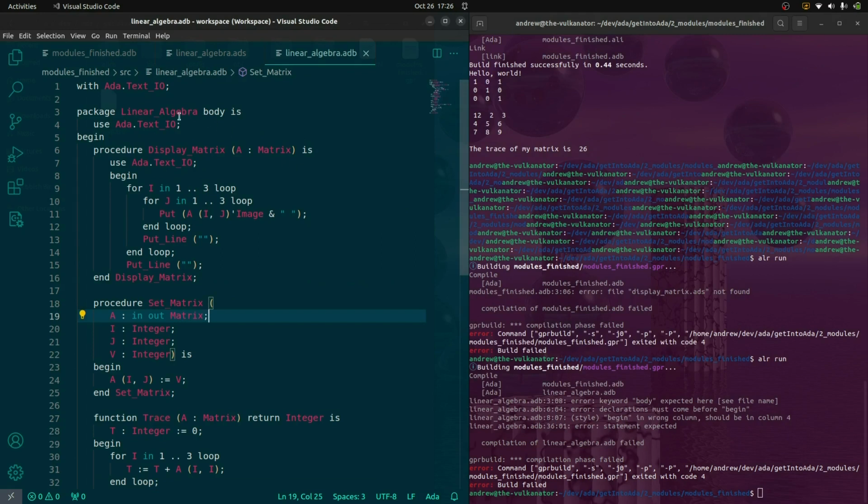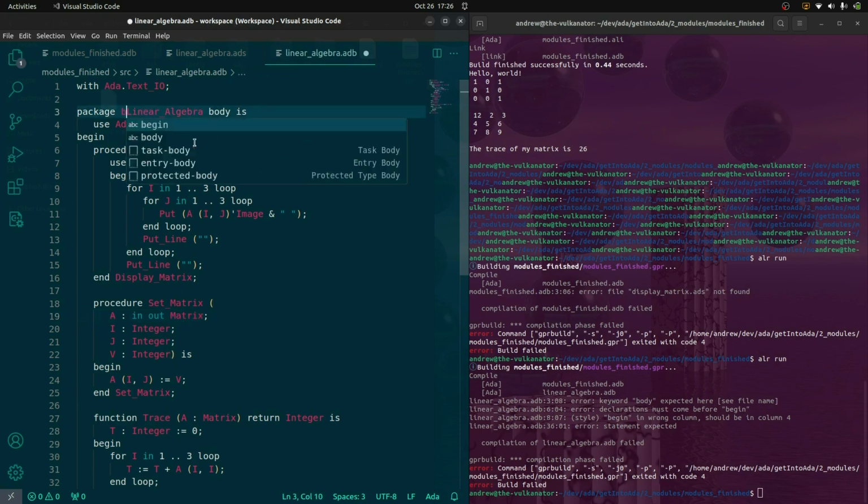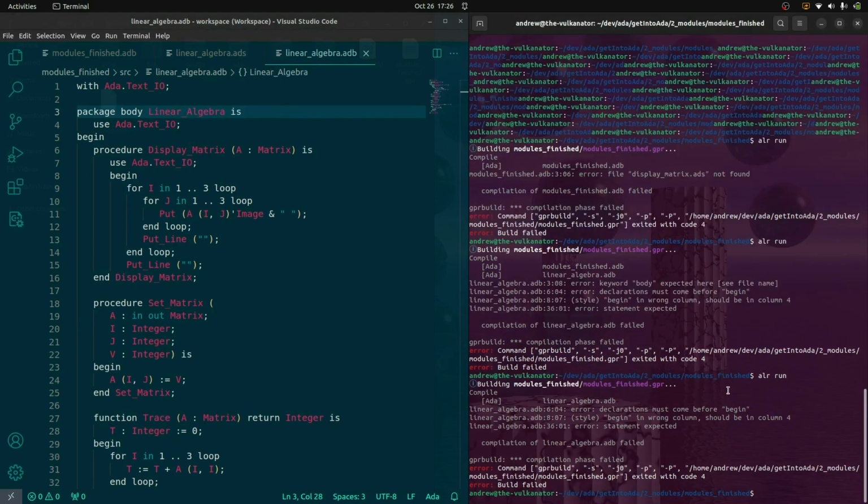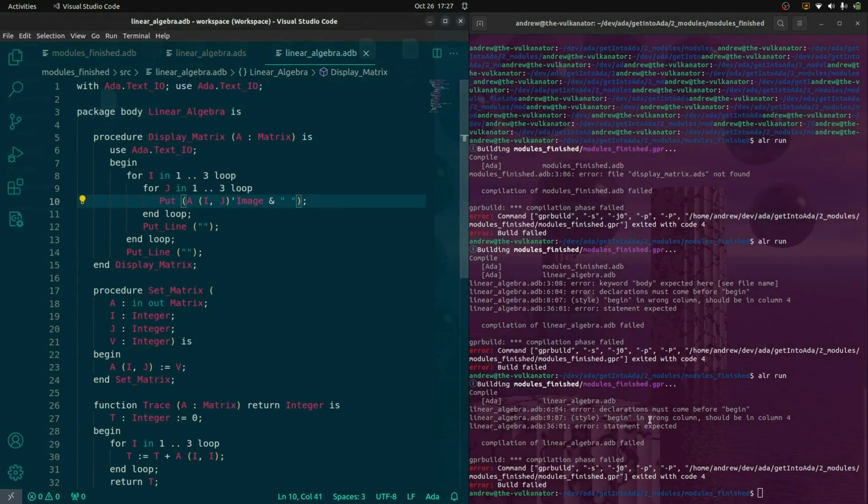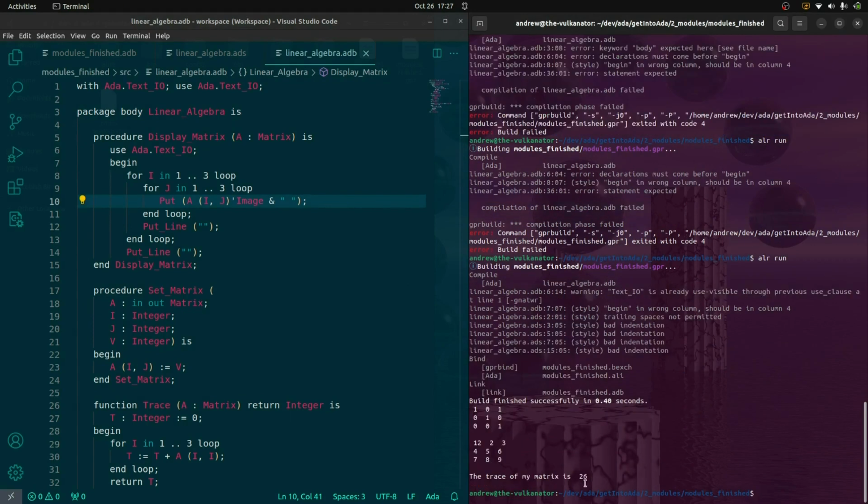Okay, so have a look at this. At the moment, I've got my package body, and I think I've messed this up. The error is pretty informative. It says, hey, this line, this character, you need to put body here. So we have our package body. There we go. So turns out we don't use the begin. There we go. Okay, everything's working just as normal.